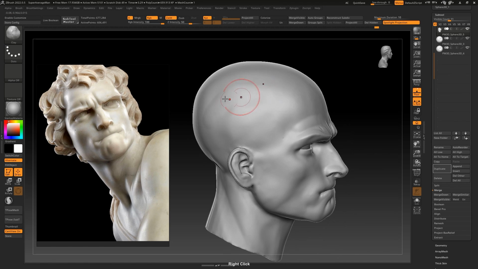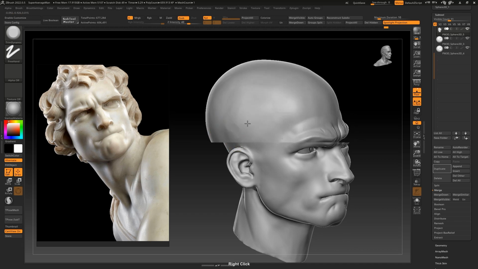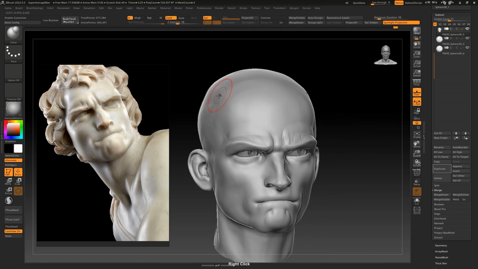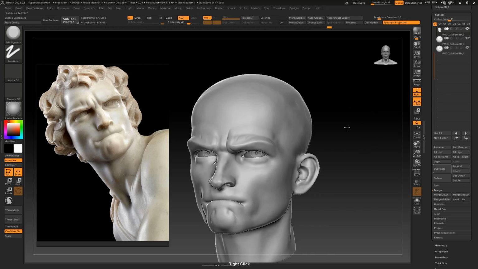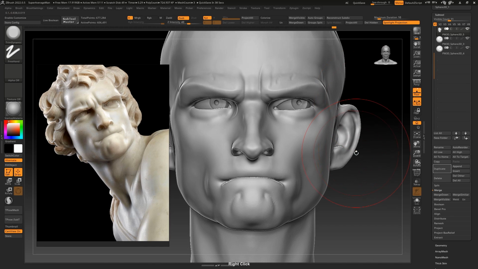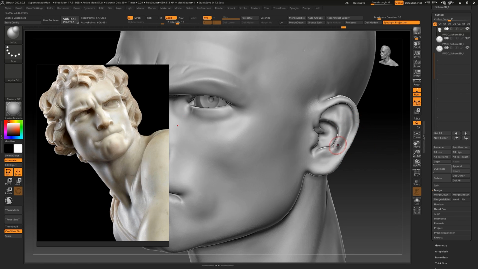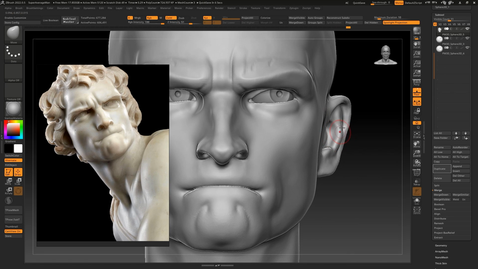Some unnecessary fine-tuning on the top of the head, which will be covered by hair. And some more unnecessary work on the ears, which will also be covered by hair. But it's good practice.